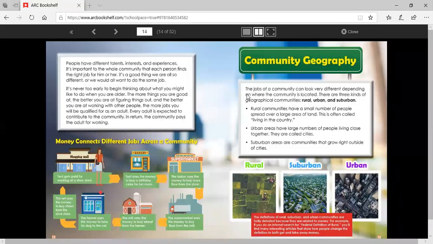Community geography. The jobs of a community can look very different depending on where the community is located. There are three kinds of geographical communities: rural, urban, and suburban. Rural communities have a small number of people spread over a large area of land. This is often called living in the country.